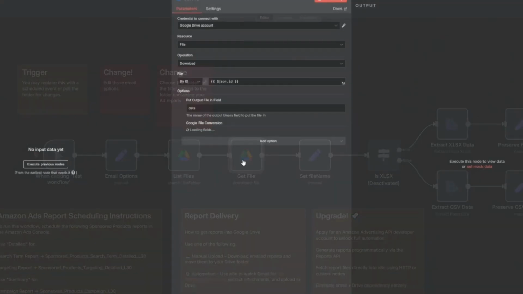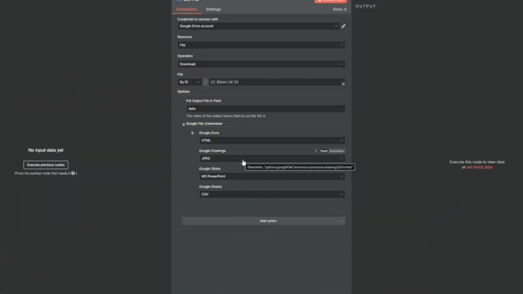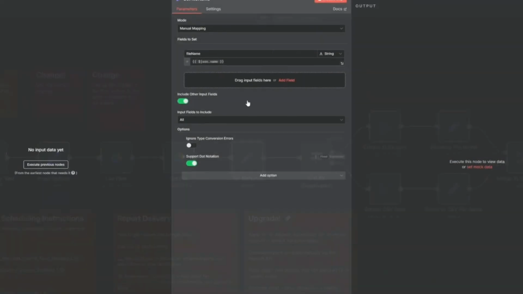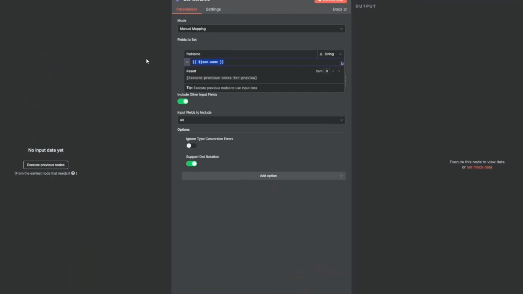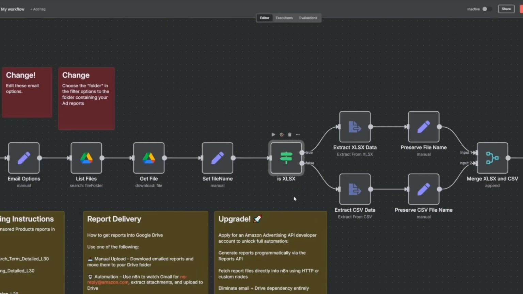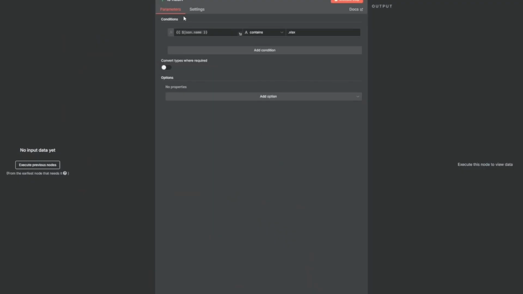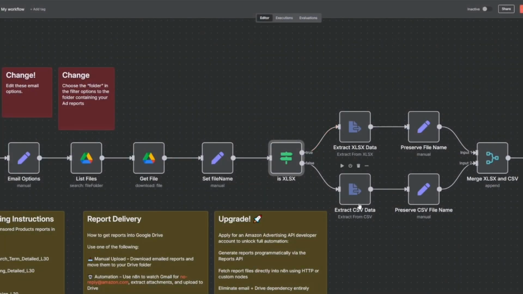This will basically download the files from the list which our list files node has given. Now, the reason we need this is because the file name tells the workflow what type of report it is, whether it's a search term report or a campaign report. This node will pass the file name to the XLSX node. The purpose of this is it routes the file to either Excel or CSV extraction. So if the file is ending with XLSX, send it to the extract XLSX data node. And if it ends with CSV, it will extract CSV data.